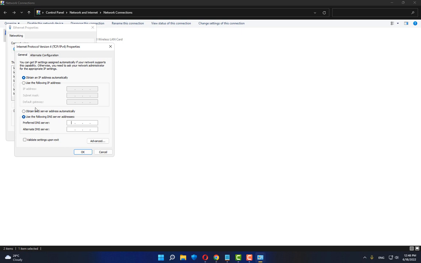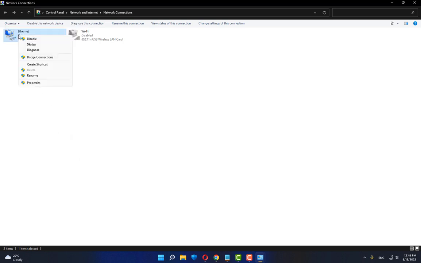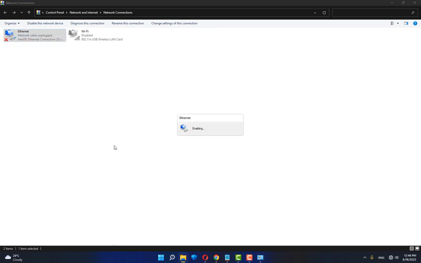DNS addresses. Preferred DNS 8.8.8.8 and alternate DNS 8.8.4.4. Click the OK button, close it. After that, disable it, and after a few seconds enable it once again. Now it is connected.